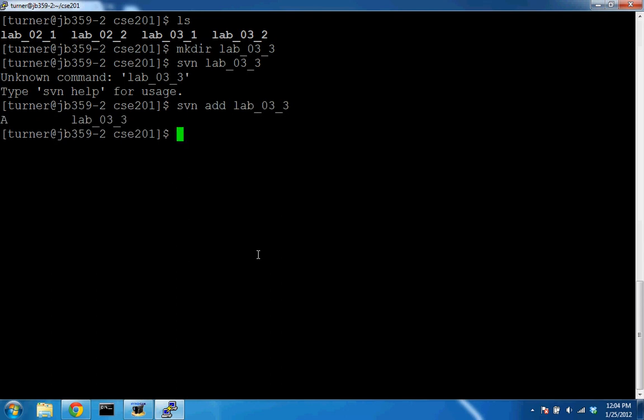When you create something new, if you want it in the repository, it's a good time to add it right there. Now, it didn't actually get transmitted to the repository. It's just scheduled to be transmitted. The information is that I added the new folder to the working copy. That means I modified that .svn hidden folder that's in the current directory.